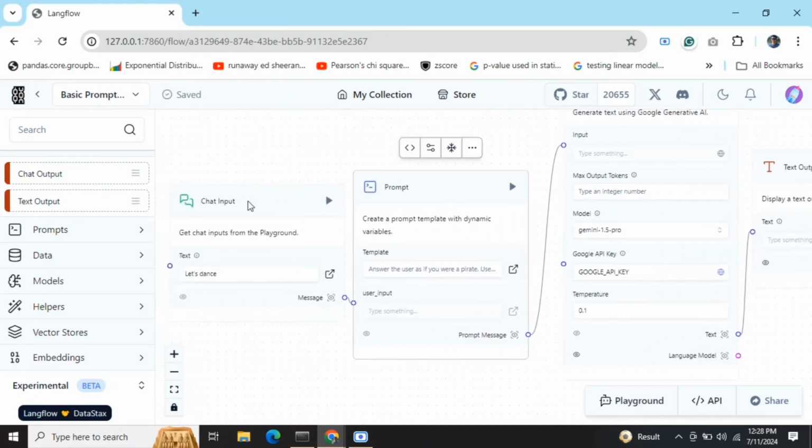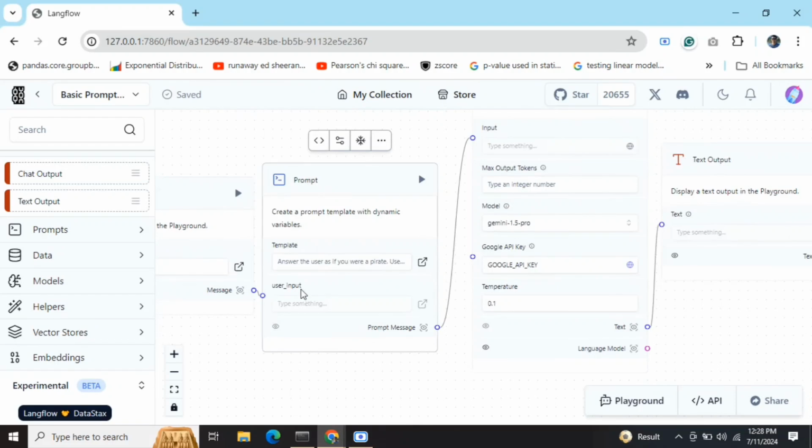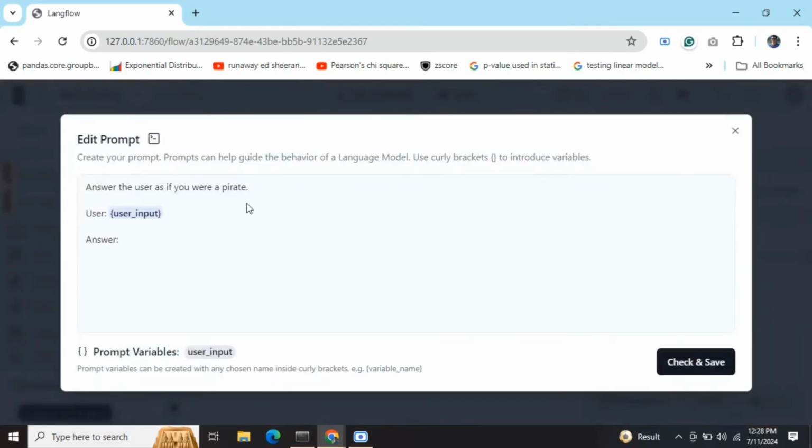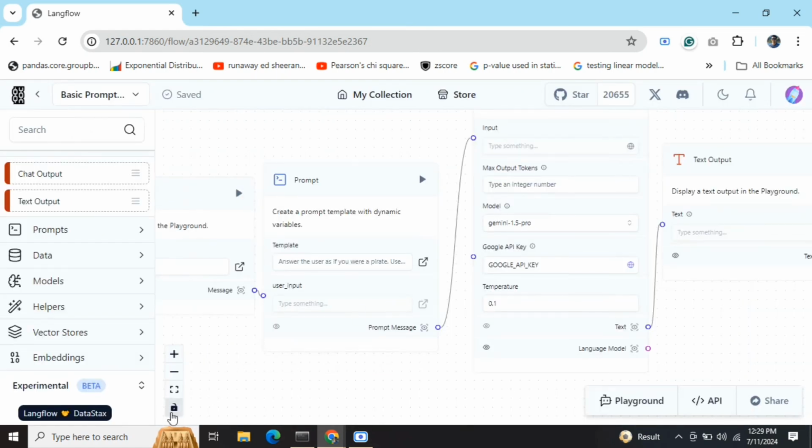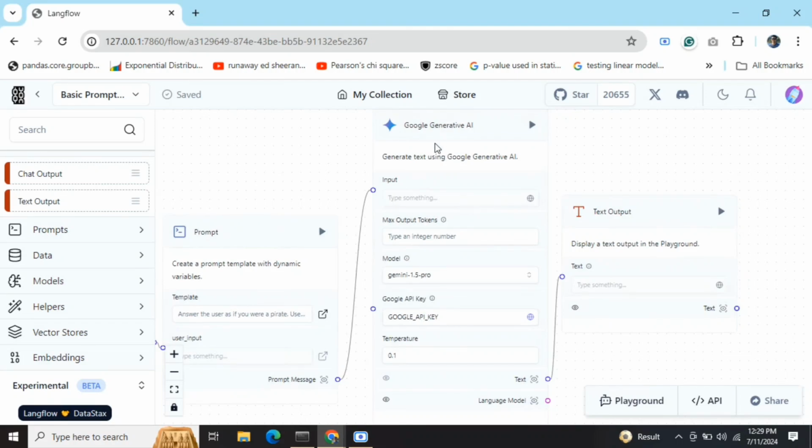So the pipeline looks something like this. You have an input, chat input goes to the prompt template, so your input gets fit into the template. If you wish to change the template, you can change it. You need to unlock this first. Answer the user as if you are a pirate. You can change this template as well, user and answer. This is the template that we are using. Once this happens, you need to feed it to the LLM, and then we are feeding it to the output. Do remember that I just wasted 2 days on this because I was thinking the output of the LLM should come out automatically. It doesn't happen. You need to add the output component as well. So the output of the Generative AI Google would go to the text output.